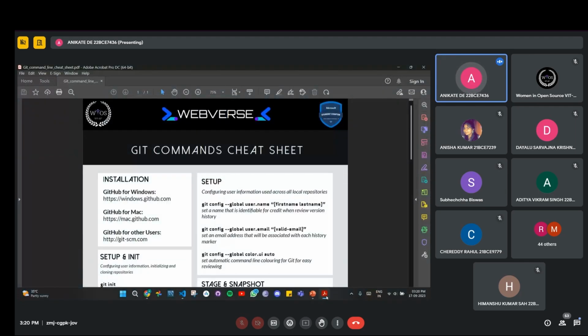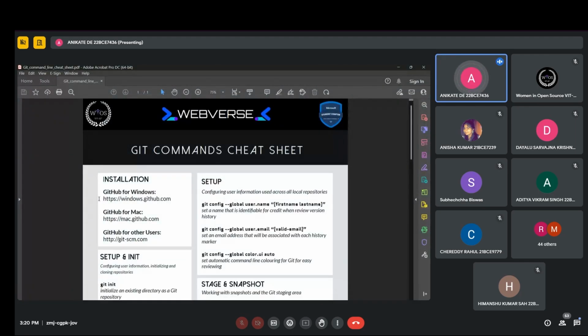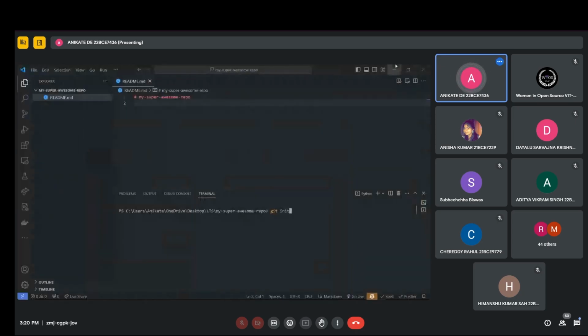So for this, we also have a cheat sheet for you guys, and you can go to any of these installation sites and download Git according to your system. And after that, you also have to set it up based on these commands, like first name and last name. You have to create a GitHub account for this specific tutorial as well.